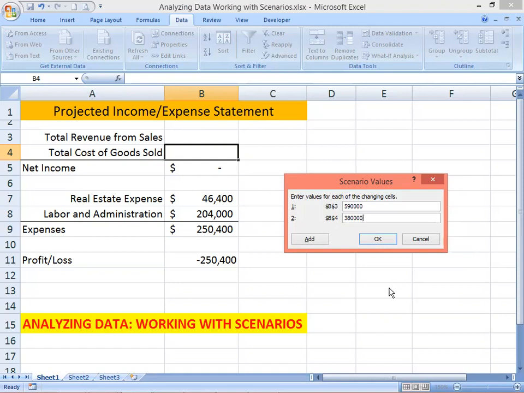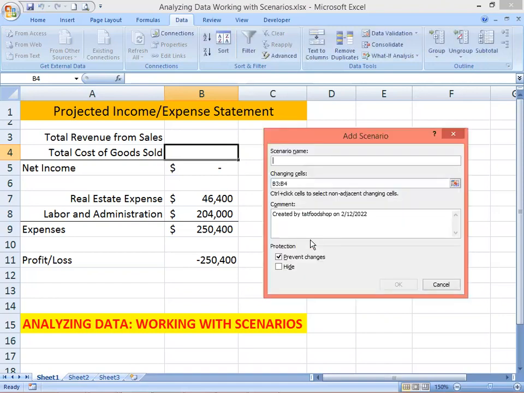Then we're going to click the Add button right here. Click the Add button. And then we're going to name this best case. Then press tab.